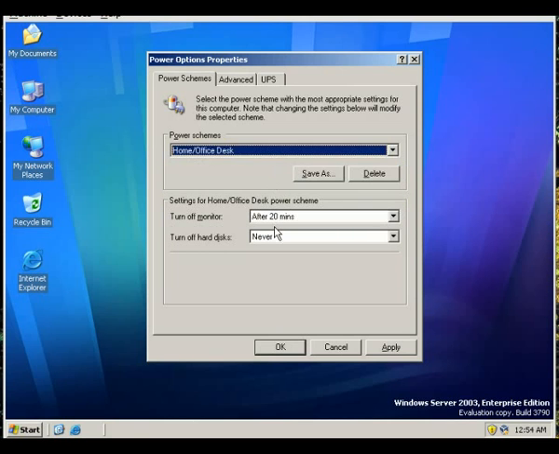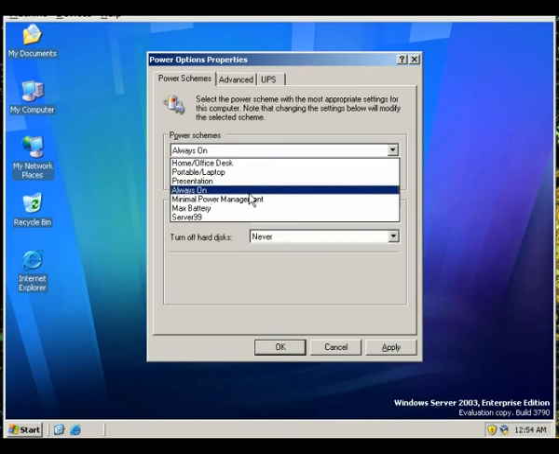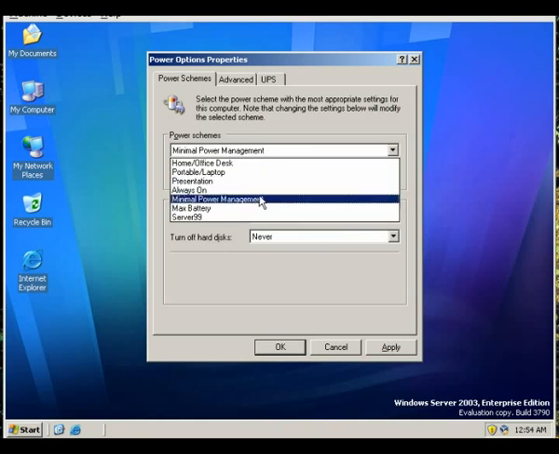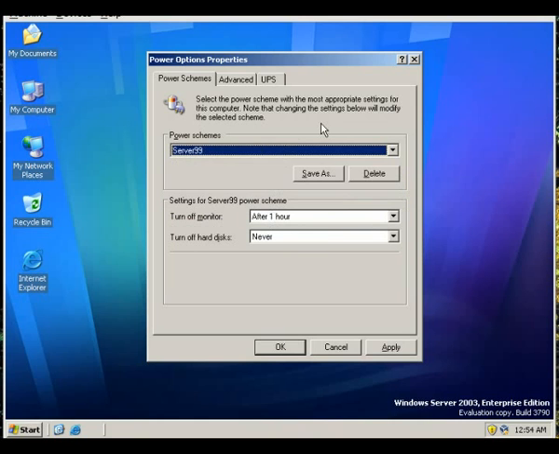If we switch back to this, you'll notice it's now after 20 minutes again, never. And each one of these are just predefined. You notice the settings change. Just like we did hardware profiles in the previous section, this is what we're doing here. We're just specifying for power. And that's really it. It's something useful.